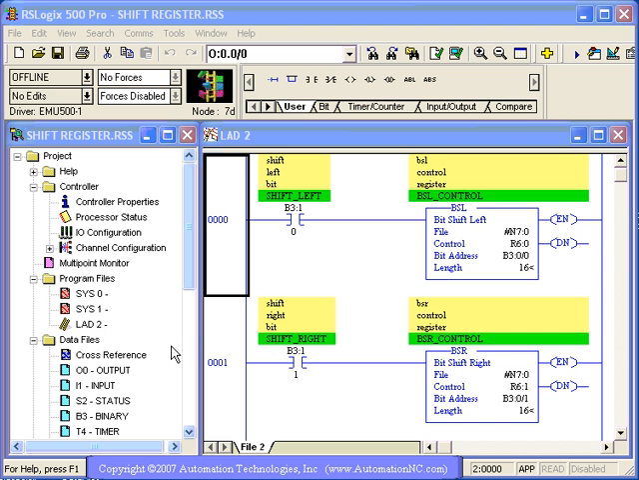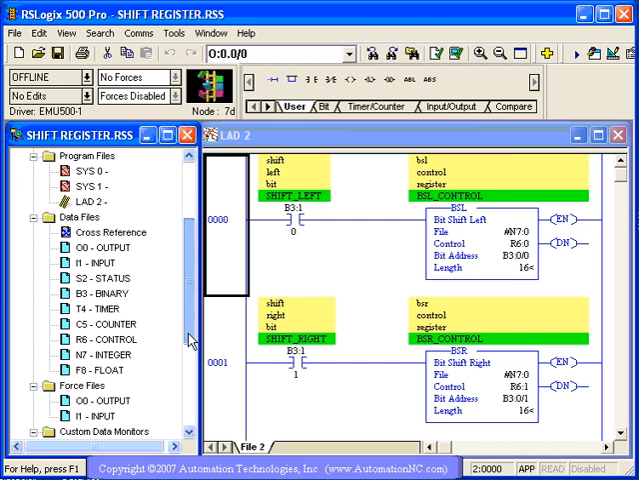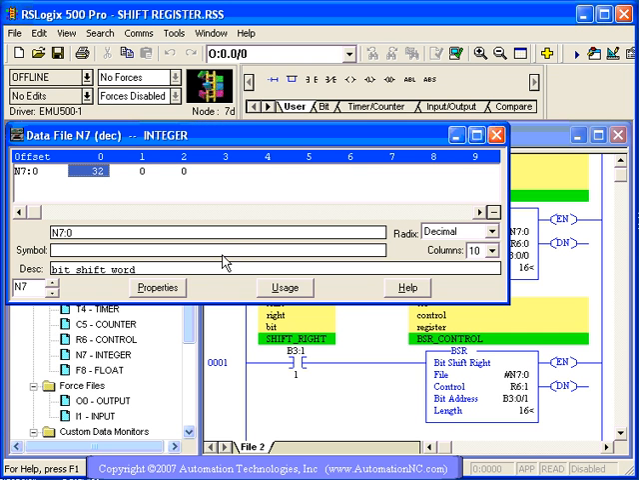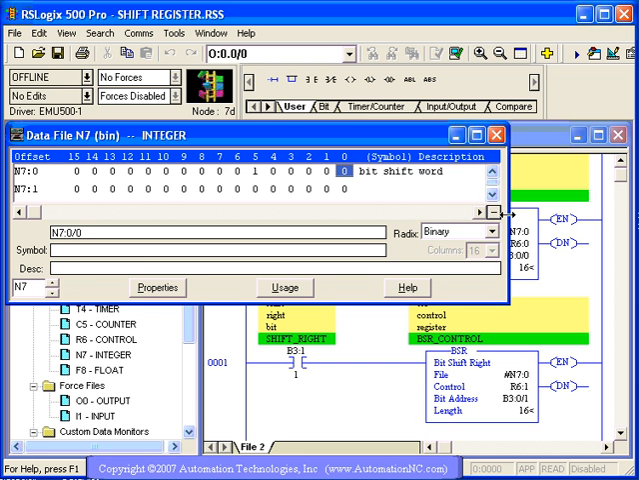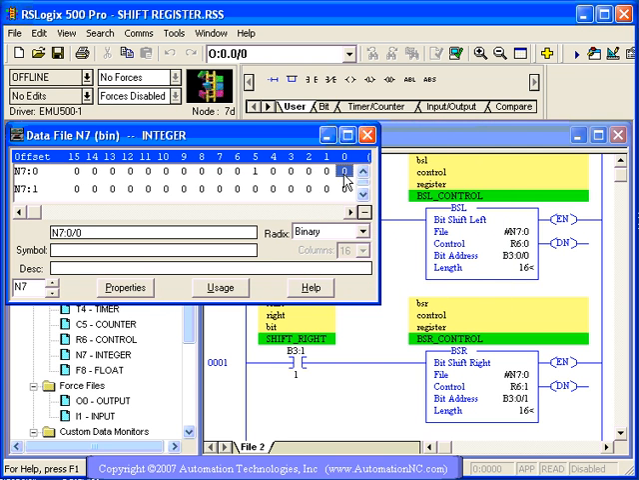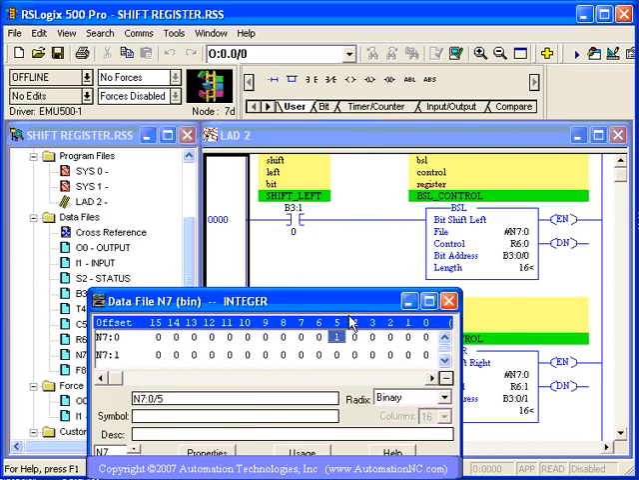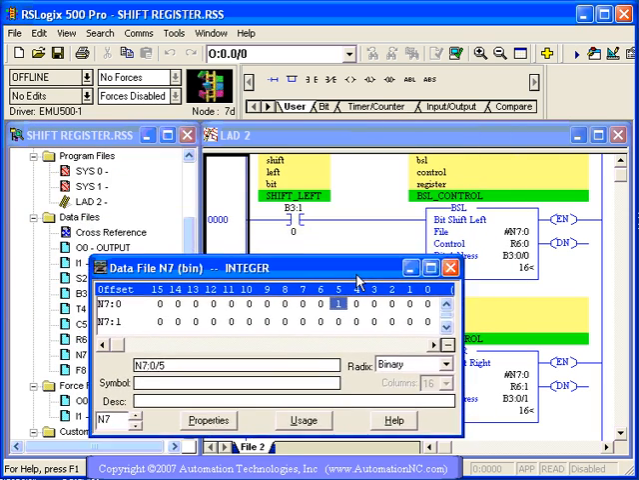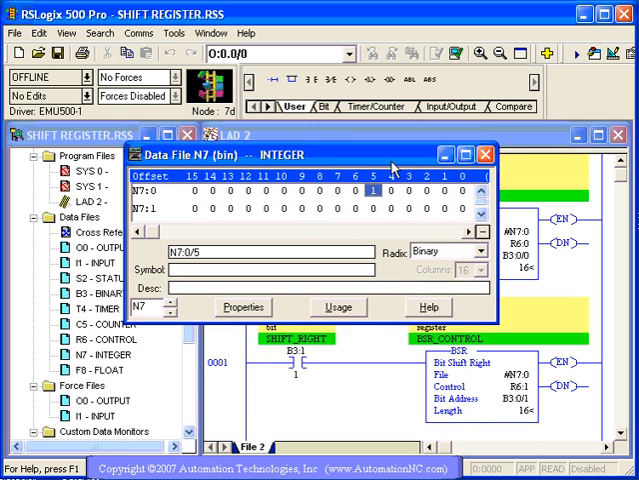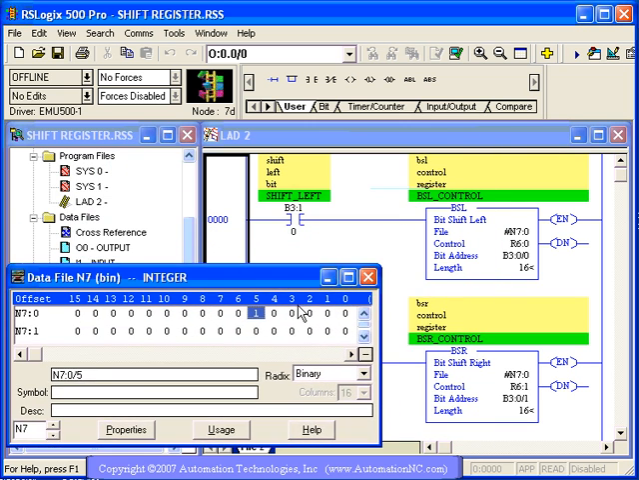Looking further at the instruction, let's go down here and open up some of our data files, and let's open up our integer file. This file right here, I'm going to change over to a binary file so I can look at the bits a little bit better. These 16 bits here are N7:0, and this is where our data is going to be shifted. Right now I've got a bit just sitting there in bit 5, and we'll be able to watch that better and see how that bit shifts around in our program.